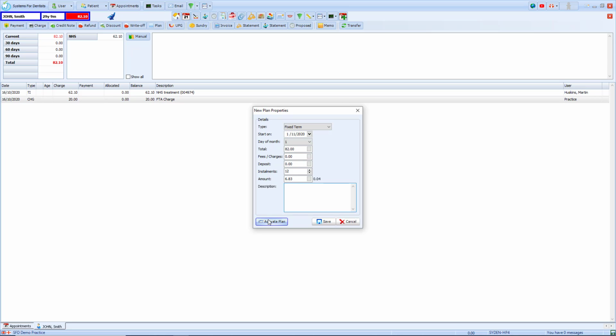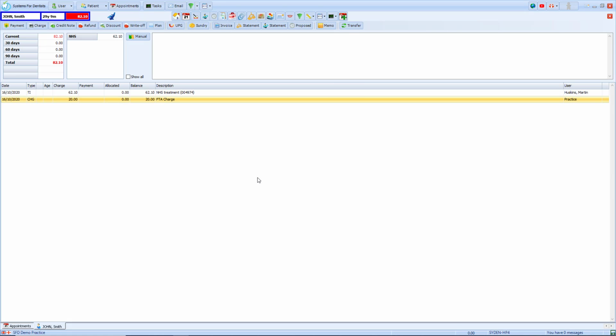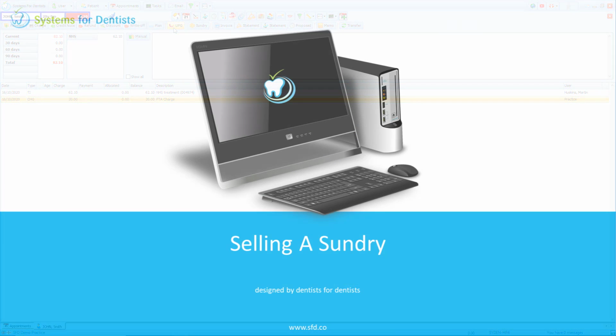This will then add the installment amount to the patient's account on the 1st of every month. You're also able to run a report to show all patients on a payment plan, and you can reconcile payments from there. However, I won't activate this plan and I'll cancel that in this example. The UPG option can be used to integrate payments taken via a card machine if that is set up and enabled.